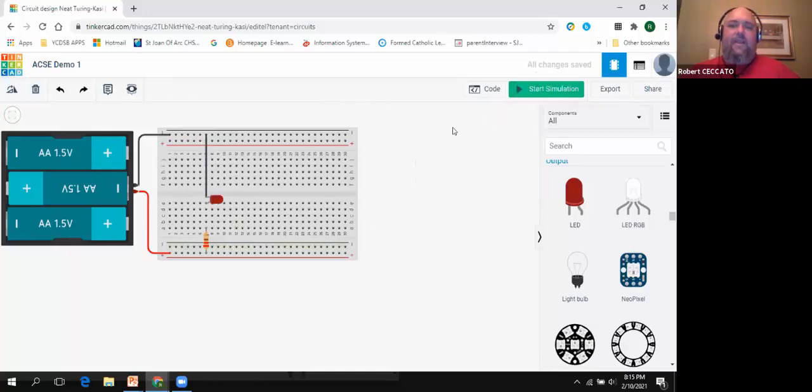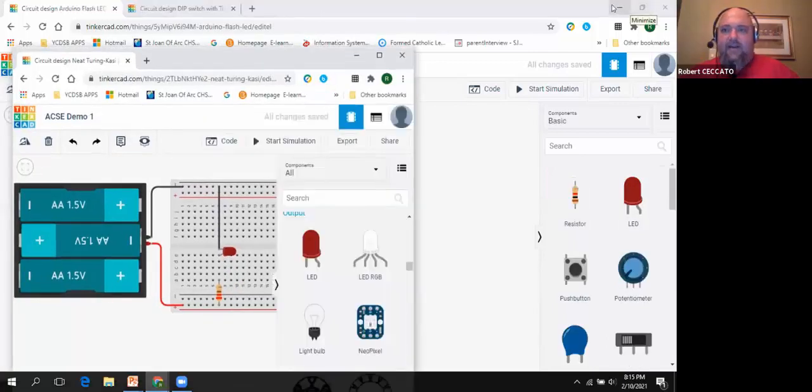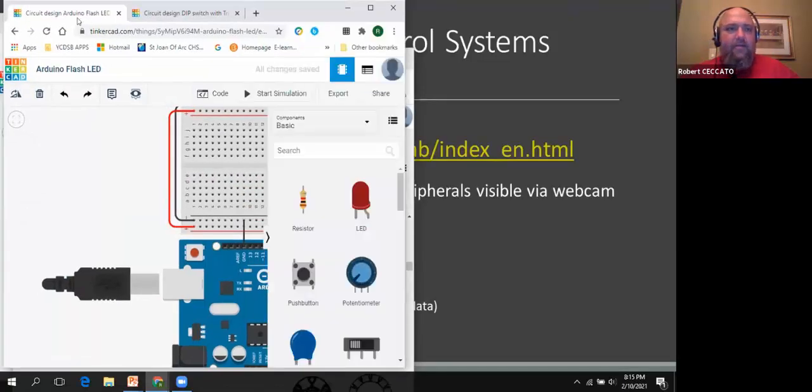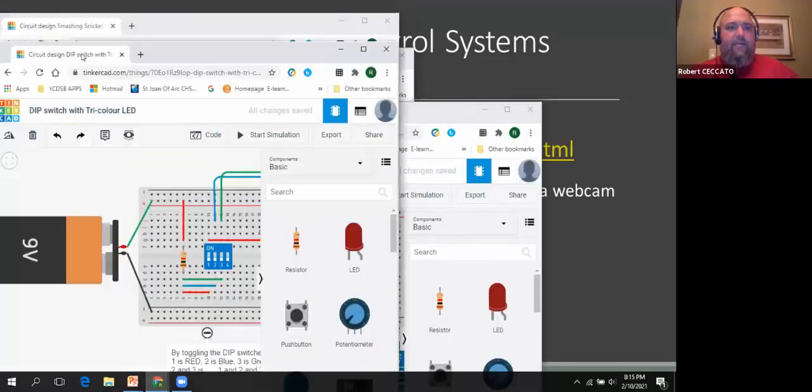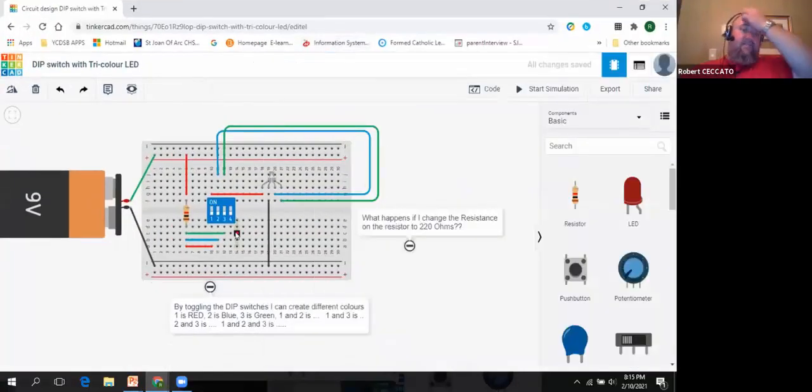So it's so handy to build your circuits on the breadboard. And then as you start to play, there's a whole bunch of different ones that you can actually use. So I have another one here. Let me see. There we go. This is the one I want to look at. So this guy actually uses a dip switch with toggles and a 9-volt battery.